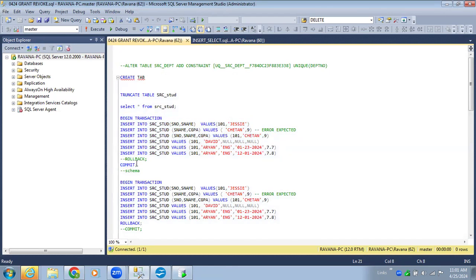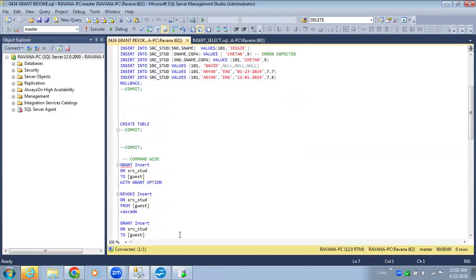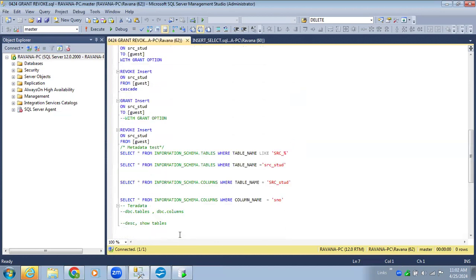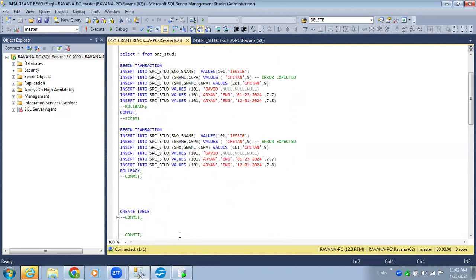Grant and revoke are to grant permissions to a set of people and then revoke the permissions, which we had seen. Along with that, commit and rollback are the transactional control language commands. Okay. Right, Andy?